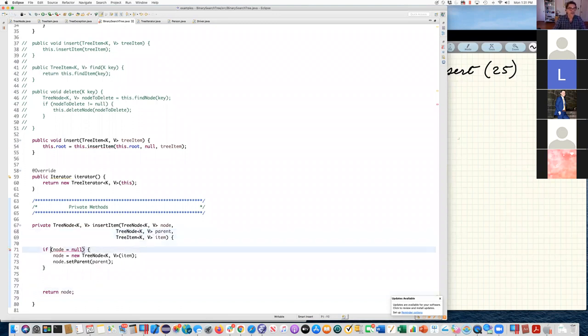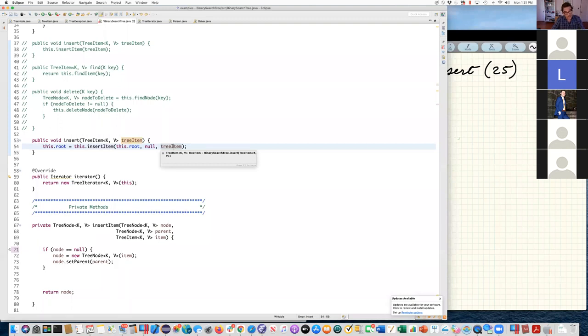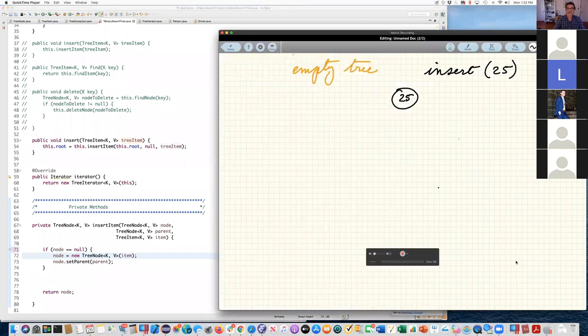If node is equal to null, not set it equal to, just make it a test. So what's going to happen? The first time it gets passed in, it's going to say insert, and it's going to pass in the root, but the root is null, and the parent is null, and the item that I'm trying to insert. So if the node is null, then make a new node, put the item in it. Set its parent to whatever the parent was, in this case null, and then return the node, which gives us this. That we will agree inserted the root.